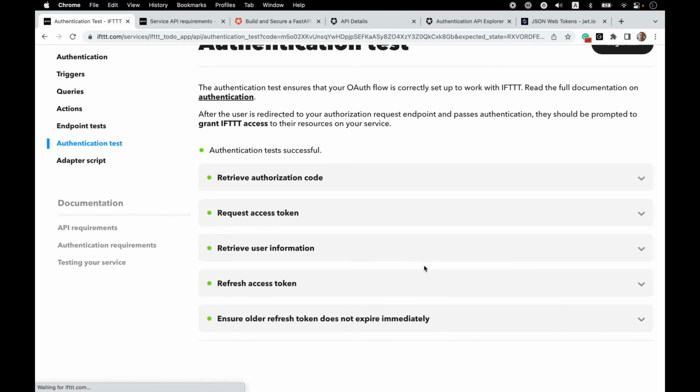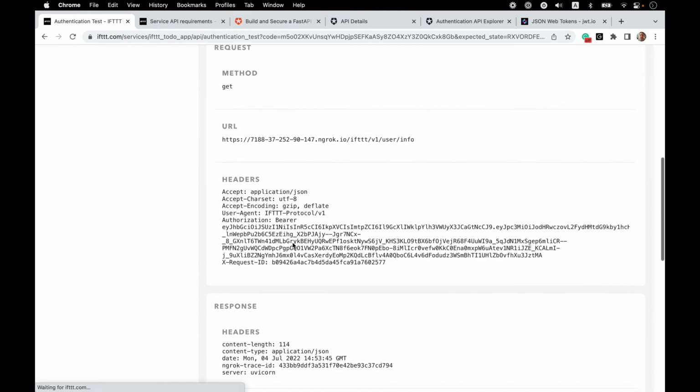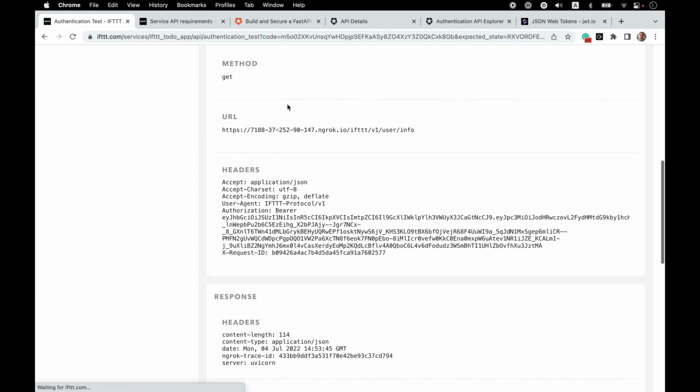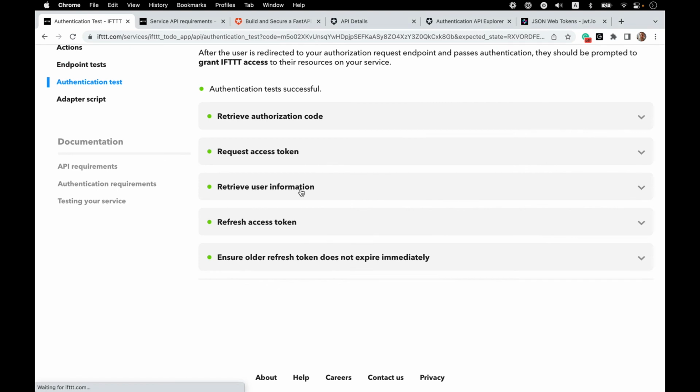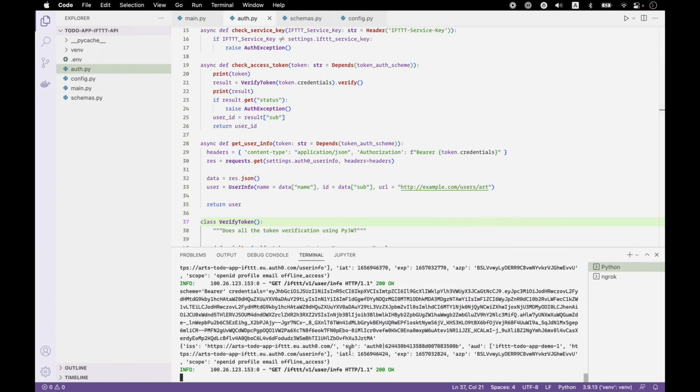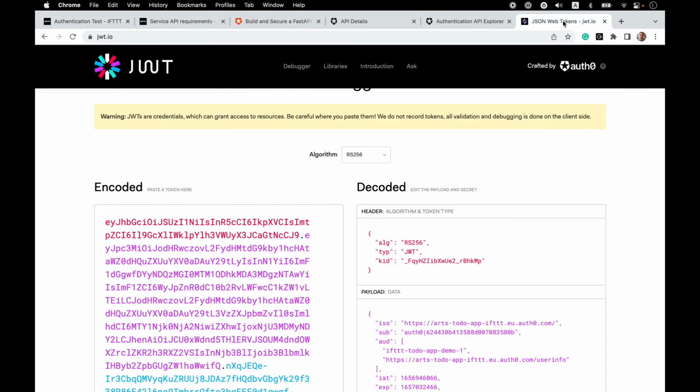And we've reached a huge milestone. Look at that, all of the tests are now green. The user information endpoint is working. We have the data returned as expected. Let's have the token and decode it one more time.